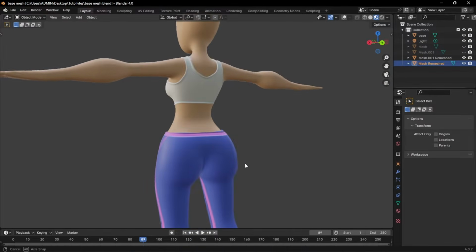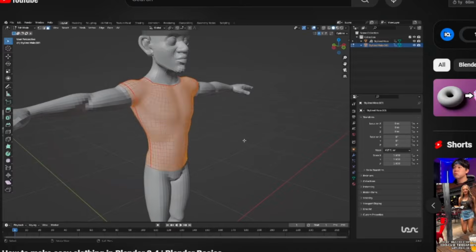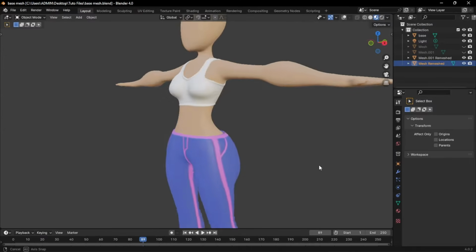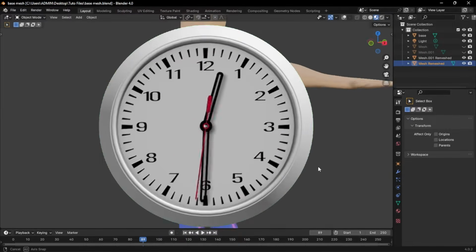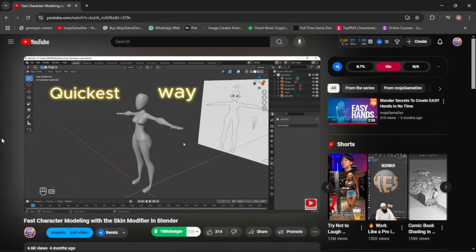Do you want to create clothes for your characters in Blender? I explored various ways of creating clothes and found the easiest way of creating good-looking clothes in less time. You can use the base mesh we created in the last tutorial, link in the description.